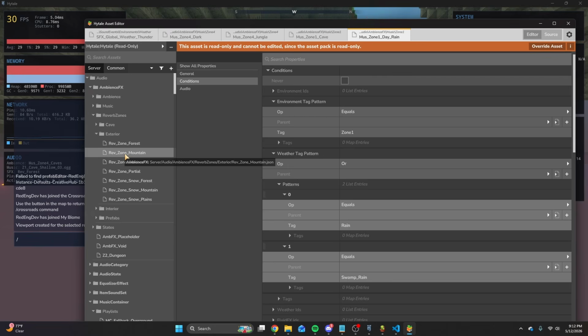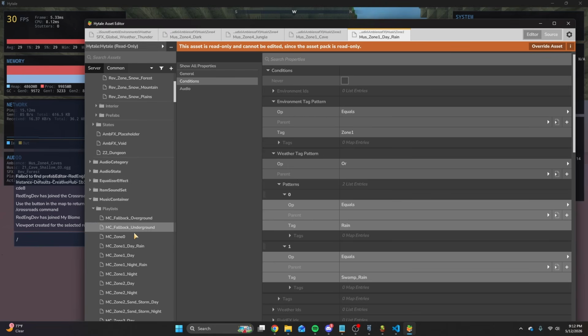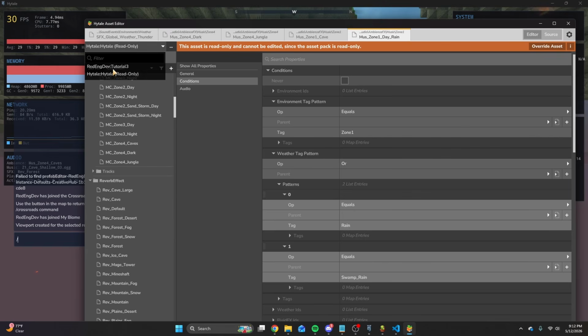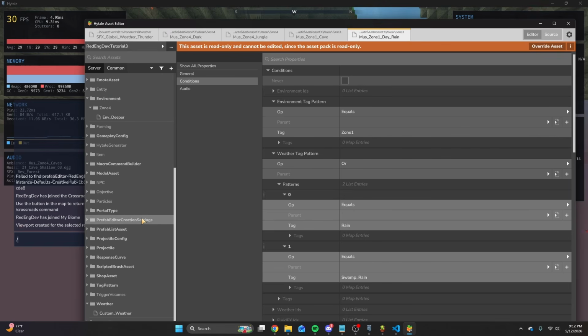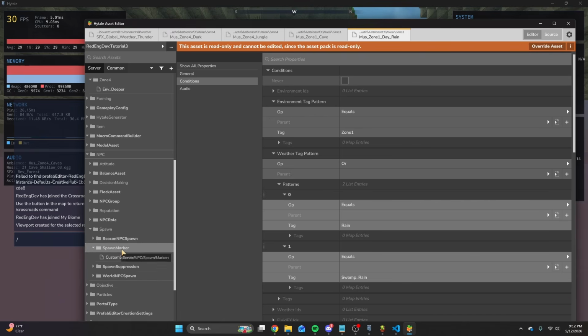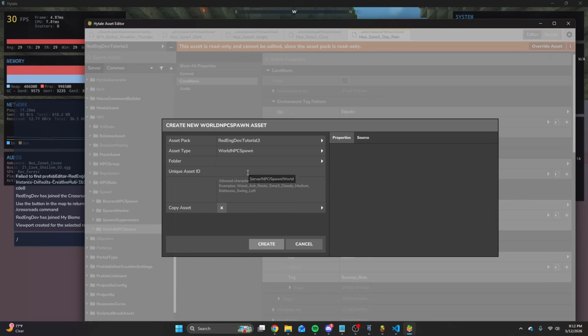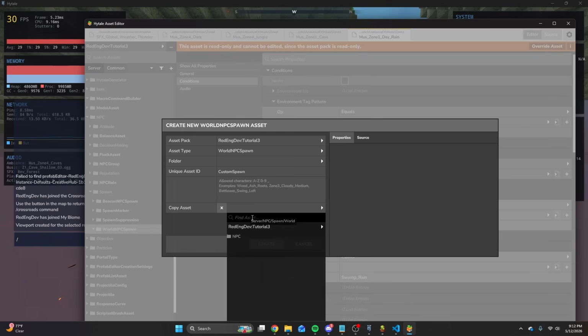The last thing I want to go over for WorldGen is the spawning. So we had the spawning of all of that other stuff, but now I want to cover just general spawning of things in the world. If I go back to NPC and spawning, you can see World NPC Spawn. This is exactly what I want. This is going to be my custom spawn, and you always want to do it off of a reference.